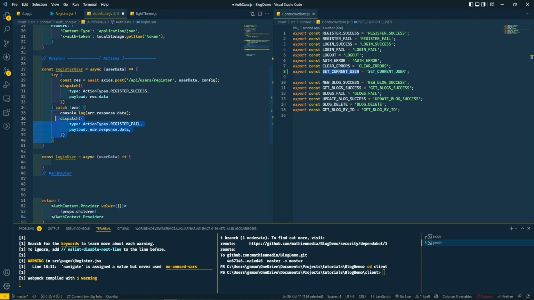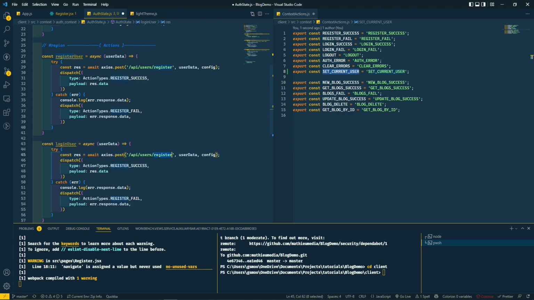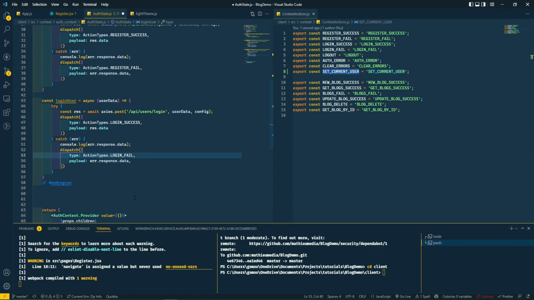Over here, login user. Going to do something similar. Copy and paste this. This is login. This is what I need to delete. That's going to be login fail, login success, and this one is login fail. Okay. So register, login, set current user.